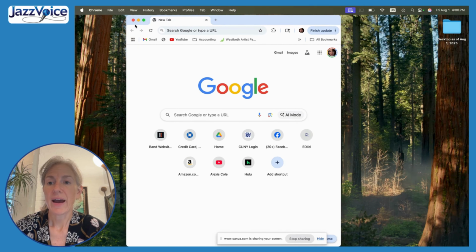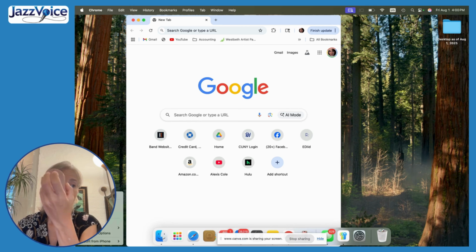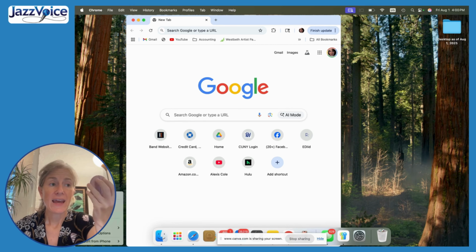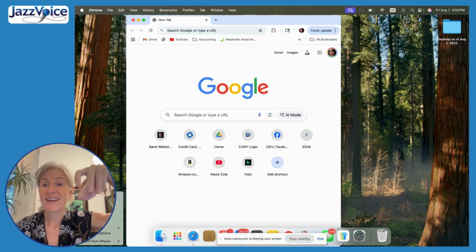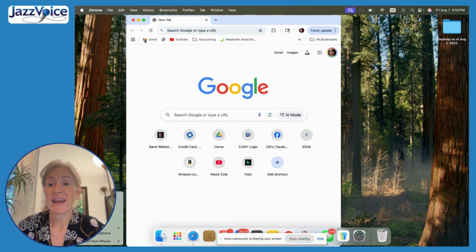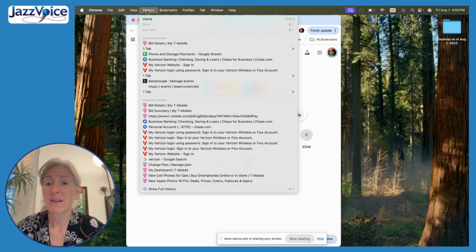Now, I know that different people have different equipment. I'm using a little mouse like this, and that is super helpful because one of the things that people miss often is the right click. This is super fundamental. If you don't know how to right click, you are missing out on so much functionality. So here's history. If I left click, I get that. But if I right click, I also get that.